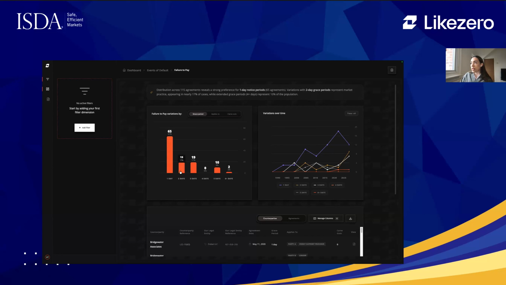We're also able to see a trend analysis. So if we were to look at 3 days, for example, because we have ingested the entire legacy backbook of our clients, we're able to give a trend analysis over time. So for example, here we can see that the 3-day grace period is starting to trend upwards.